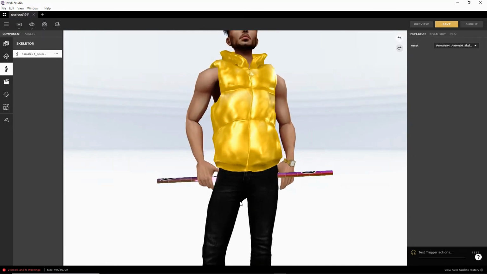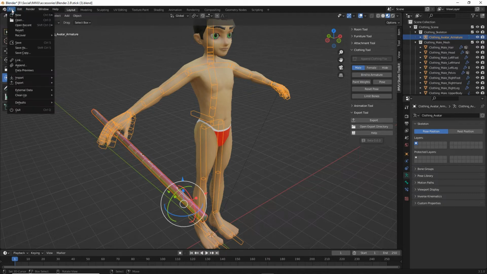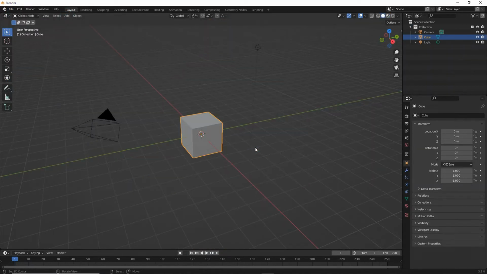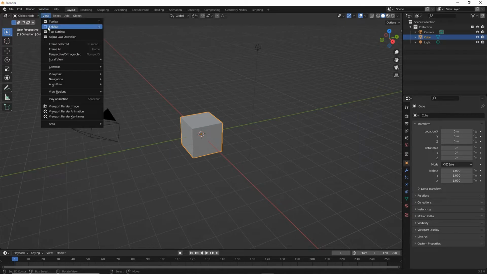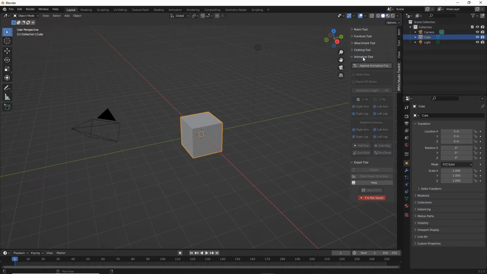So back in Blender, we need to reset the scene. So File, New, General. Again, this just makes sure that we are starting from a clean scene, so the tool brings in all the correct components that are needed for the particular task at hand. General, don't save. And then View, Sidebar, Toolkit, and this time we want the animation tool. Expand, and then click on Append Animation File.